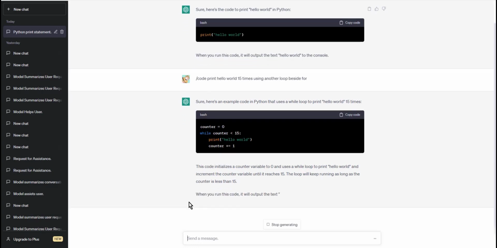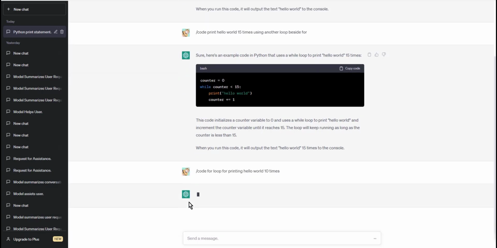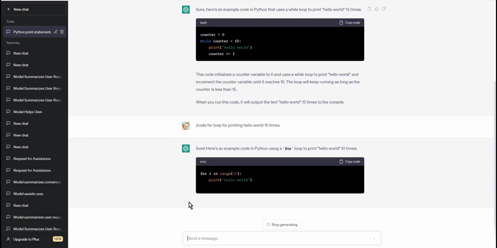Step 1. Open ChatGPT. Step 2. Type the code. Step 3. Insert your code. And Step 4. Format your code. You can format your code by adding syntax highlighting to make it easier to read. And Step 5. Share your code. Hit the send button to share your code with others.